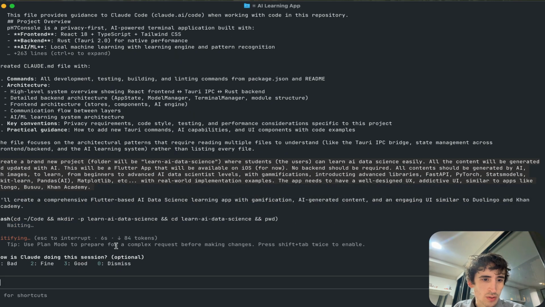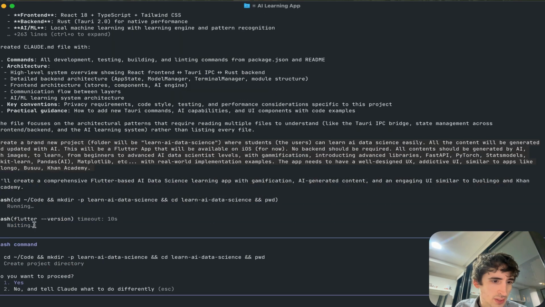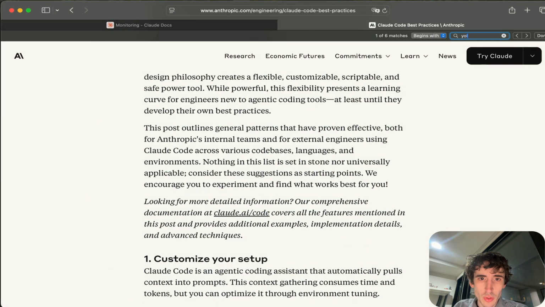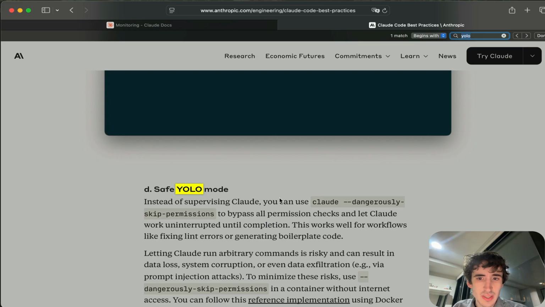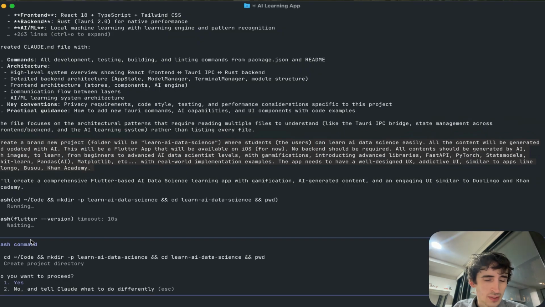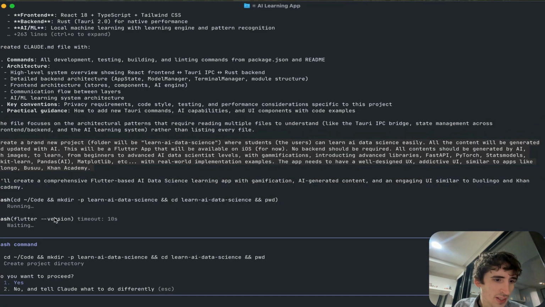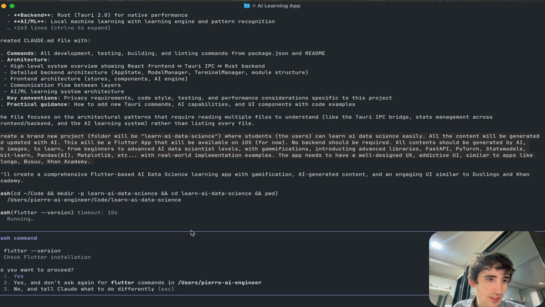So you can see the amount of tokens, and we could also go with YOLO mode. Let's stay safe though, but they do have a safe YOLO mode and a dangerous one. Right, so do you want to proceed here? Create a Learn AI data science app like I asked. And if I want to proceed with this, yes, I'm happy. So I press 1, as simple as that.